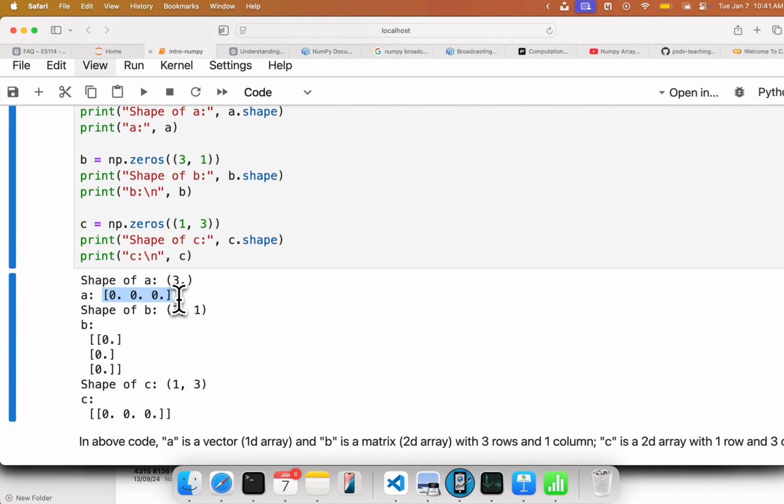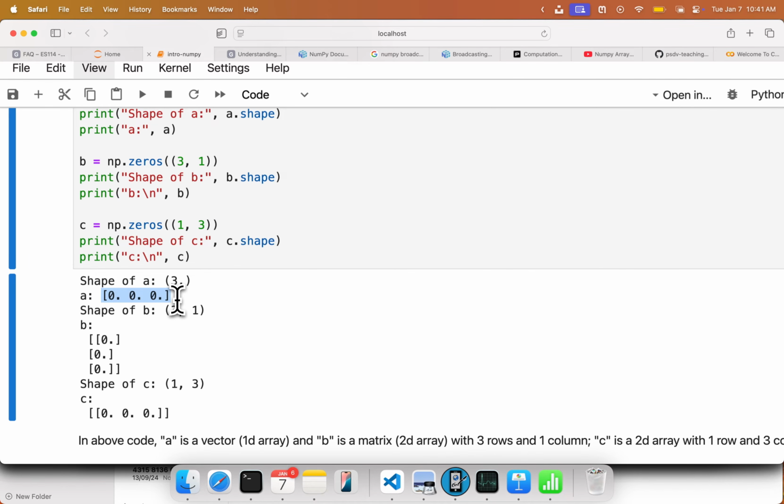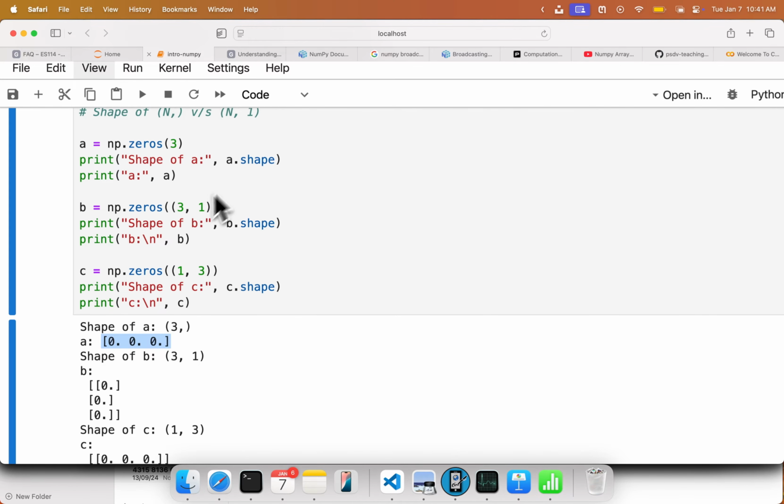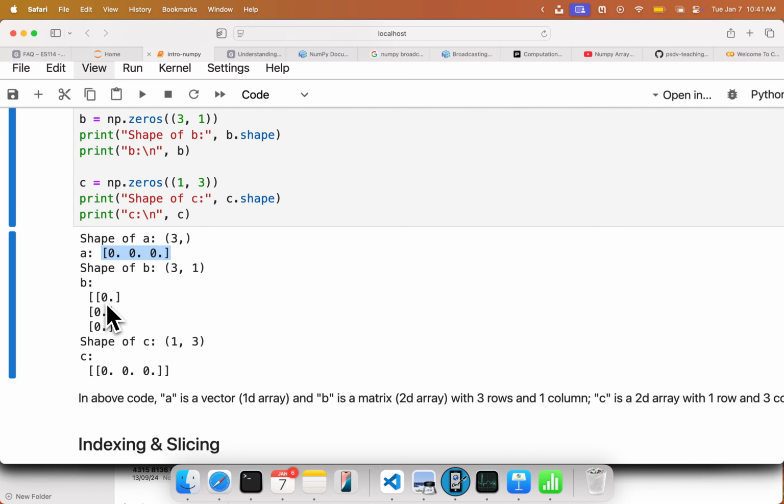It's an important distinction. Oftentimes we end up making mistakes in the shapes. 3, 1 is not the same as 3, which is not the same as 1, 3, even though the elements stored in all of them are the same. We need to consider that the first one is a vector, B is a matrix of 3 rows and 1 column, and C is a matrix of 1 row and 3 columns.